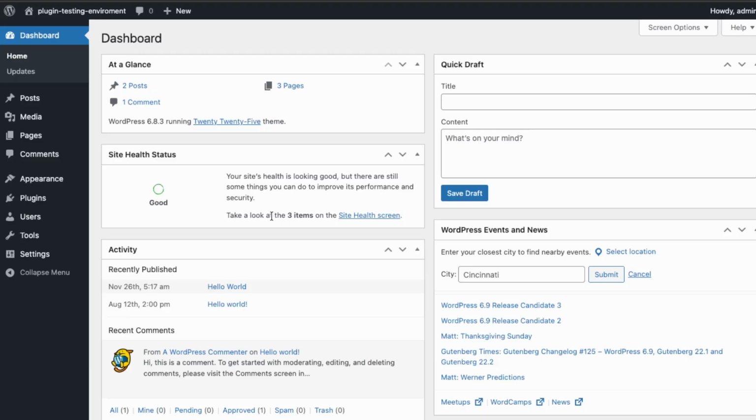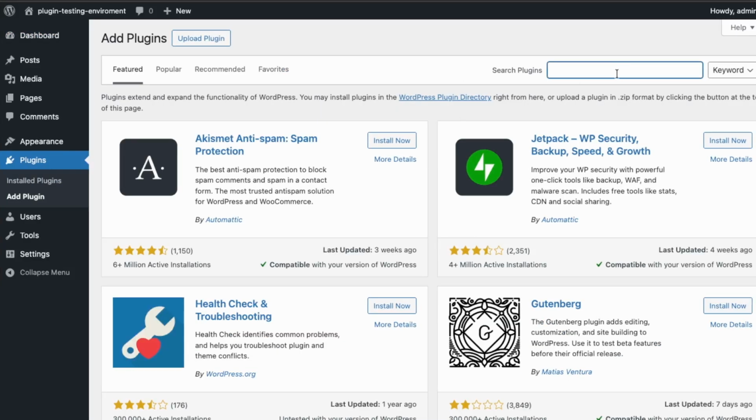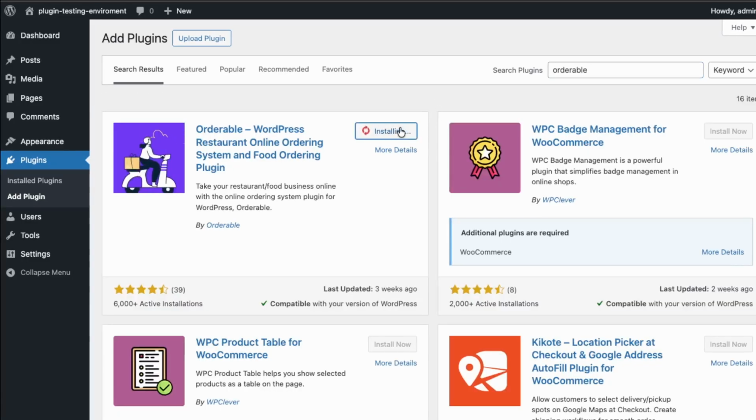Okay, so first we'll need to install Orderable. So go to plugins and add new. And then search Orderable, kind of a tongue twister, Orderable. Okay, so the first one here, so install now. Okay, and then activate.